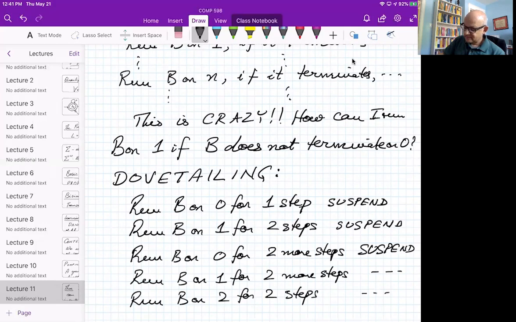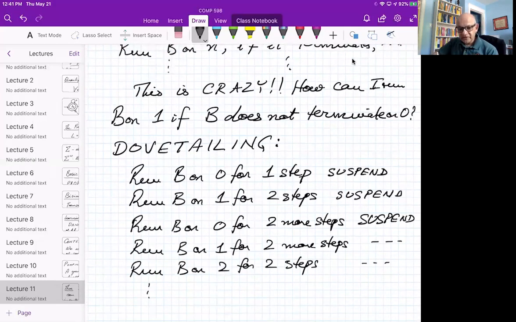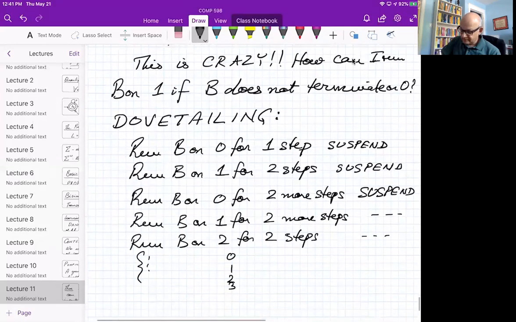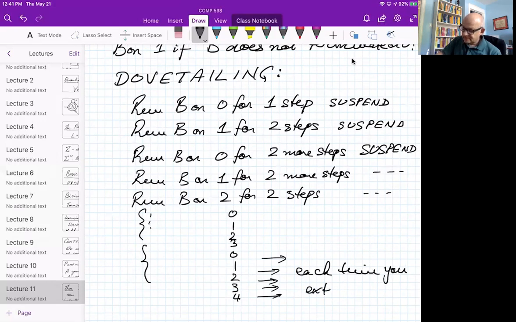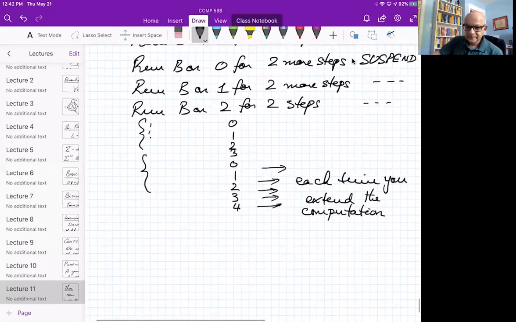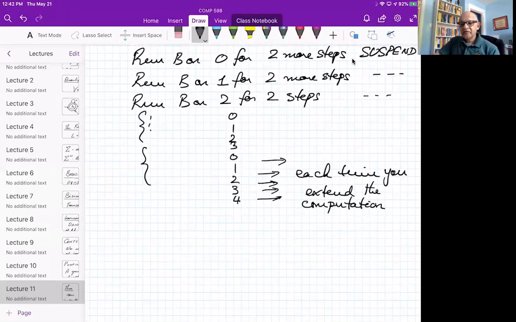Okay, so you keep returning to zero. So in the next round, you do 0, 1, 2, 3, each for 3 steps. And then you go back, and then you do 0, 1, 2, 3, 4, each time extending the computation. So what's happening? Eventually, you will run it for enough steps to terminate if the thing is indeed in X. It might take many phases of returning back to that computation. So maybe the computation for 0 is really long and the computation for 1 is very short. So very quickly you'll decide 1 is in the set or 1 is not in the set.